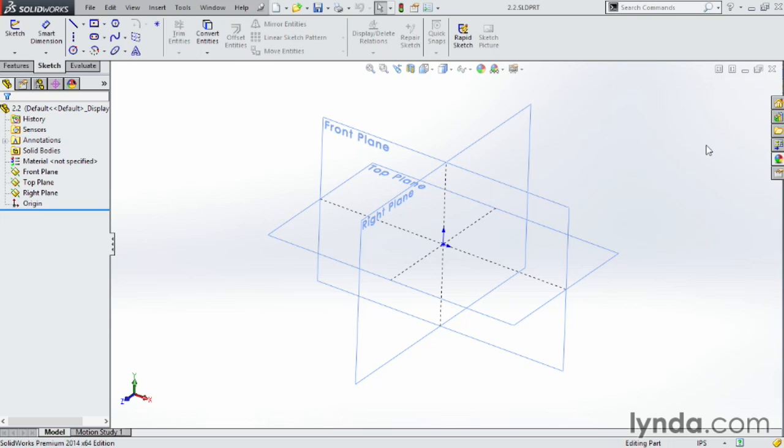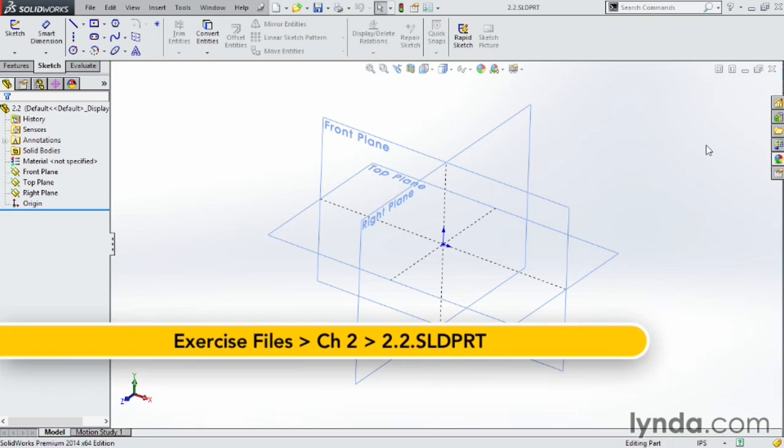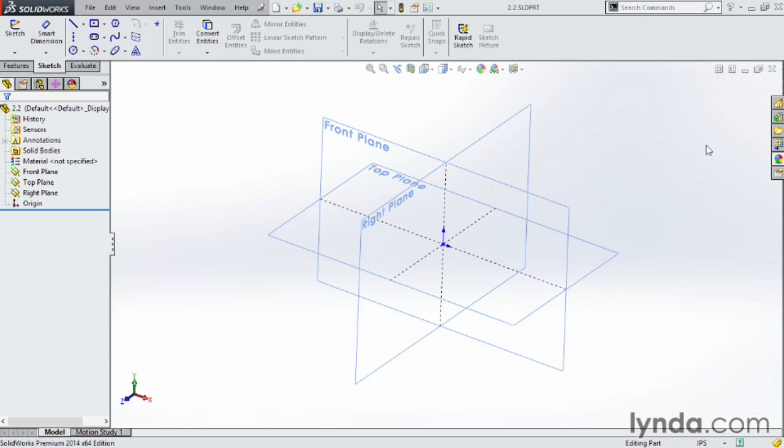Okay, let's get started and build our very first part. First things first, we need to choose a face or a plane to start drawing on. When you first open a new model, there's no faces, you only have these planes, and you have these three fundamental planes shown here. You have the front plane, the right plane, and the top plane.